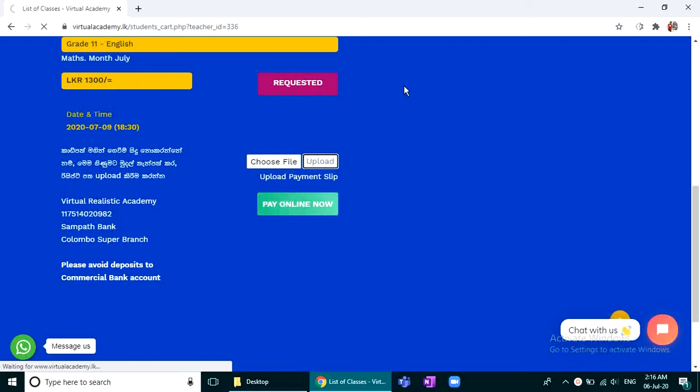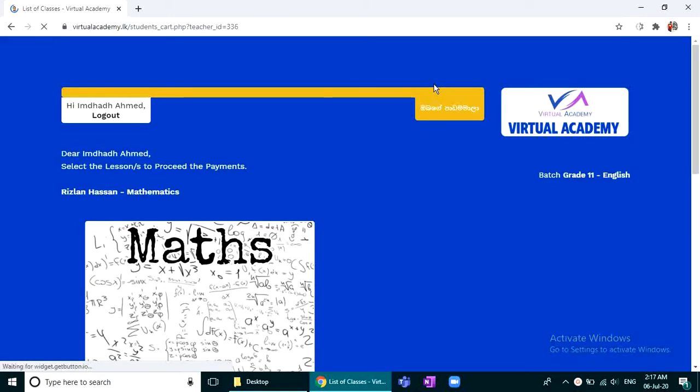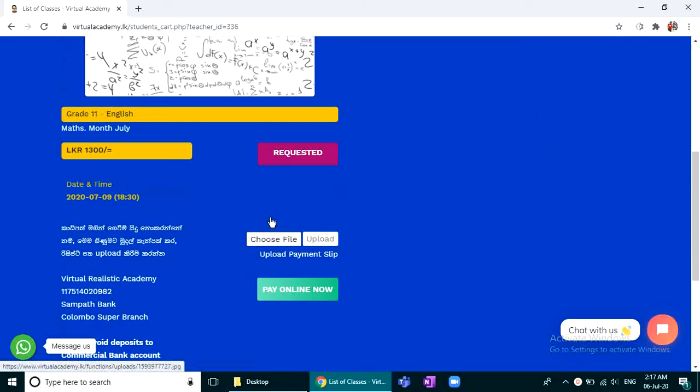Once you upload it, it will take a small time for us to verify the payment. Now you can see here the payment receipt uploaded successfully. So it will take some time for us to check your payments and slips. If it is not done within 24 to 48 hours, please feel free to contact us and check what has happened to your payments. You should have clarity for that. Okay, after you speak to us in case you haven't got the paid mark.